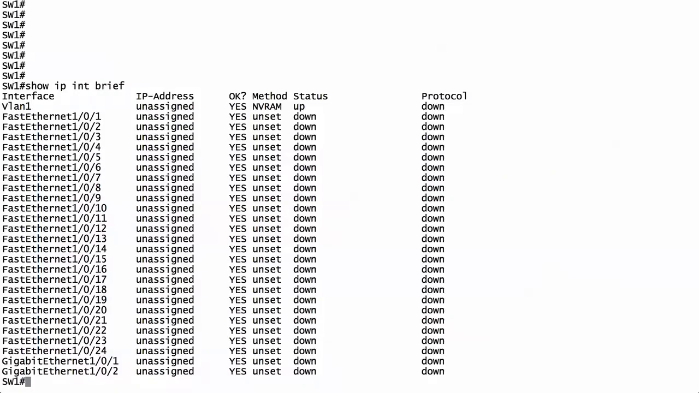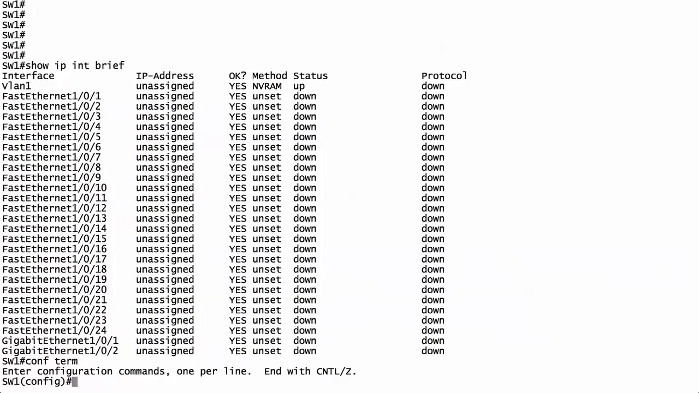If I want to shut down all of those ports, maybe I don't need to worry about the gig ports because I'm using those for interconnections to other switches, but let's say I want to shut down all of my Fast Ethernet ports, what I can do is go into interface range configuration mode. So I don't have to go into each interface individually and shut them down. I can say interface range FastEthernet, and I give the first port in the range, FastEthernet 1/0/1, and I give a space and a hyphen and another space, and I give the last port number of the range, which in my case is 24.